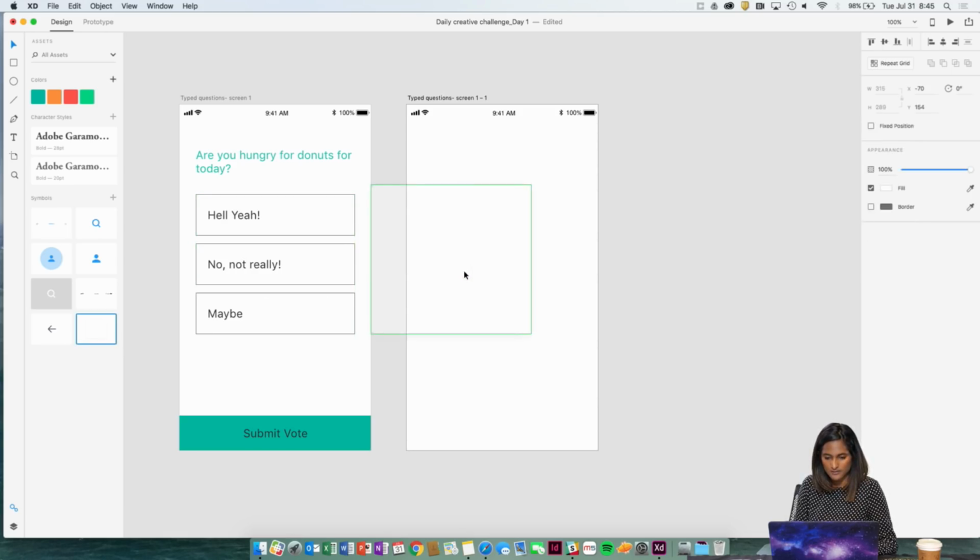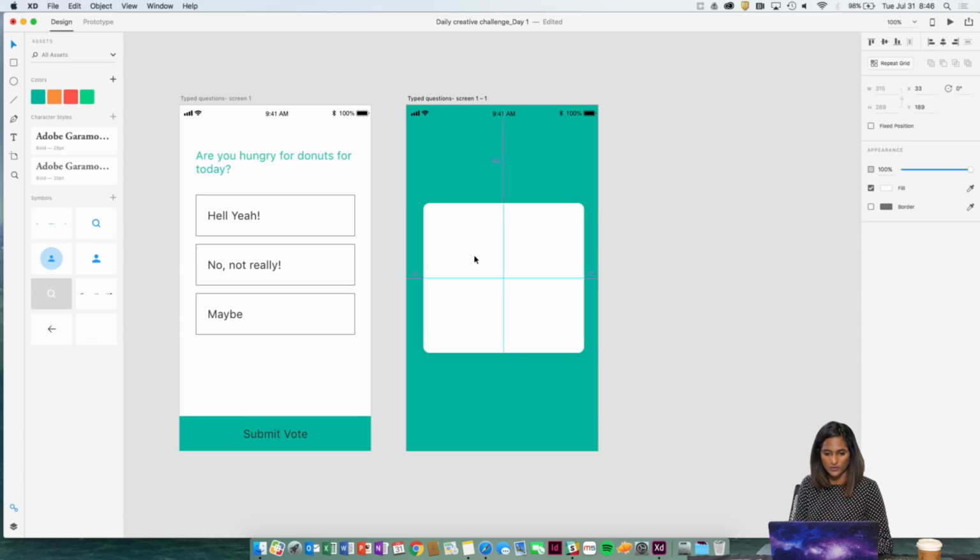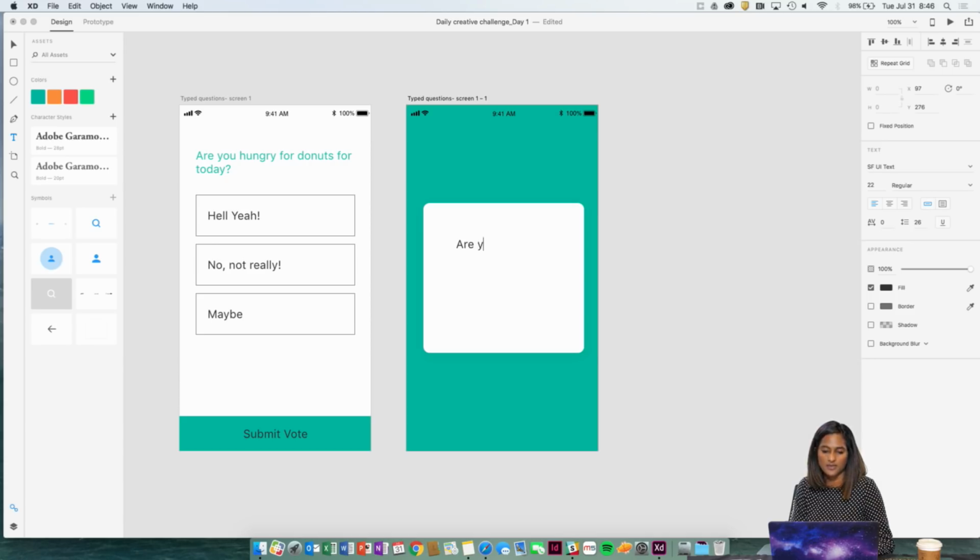Let's see. Since I'm creating an overlay here and I'm not able to see the background, let's give the background a color so I'm able to design better. This is more of a confirmation modal. Once our user has picked their answers, this is something they would see, making sure that they want to vote for, are you hungry for donuts today? So let's type, are you sure you want to proceed?